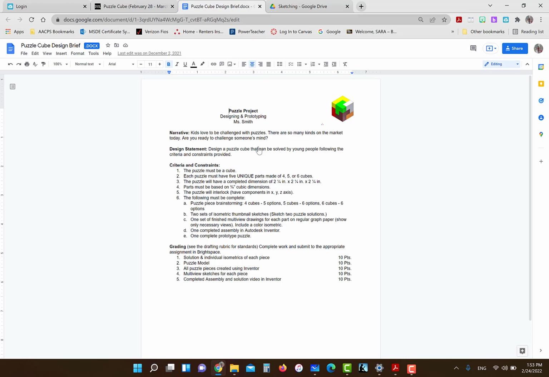The puzzle is going to have a completed dimension of 2 1/4 inches by 2 1/4 by 2 1/4. So it's a perfect cube. The parts must be based on 3/4 inch cubic dimensions, because the little cube pieces that you get are 3/4 of an inch in all dimensions. The puzzle will interlock, so you have to have something that goes between the layers so that you have some pieces that interlock.